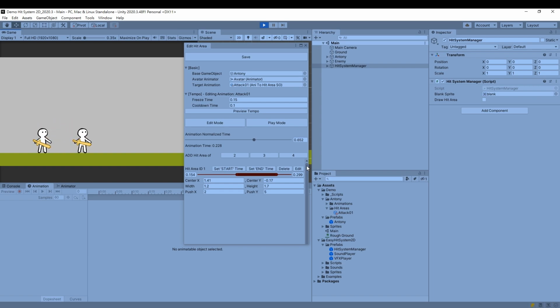This tutorial ends here. In the next one, we'll proceed with Attack 02 and explain more detailed settings. See you in the next video.